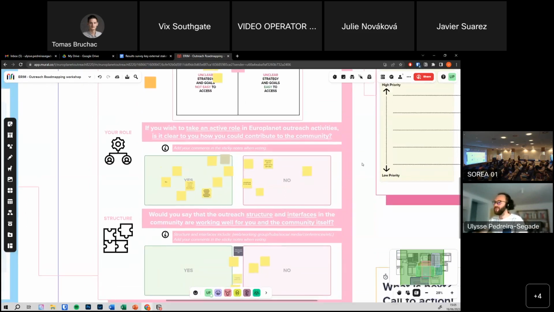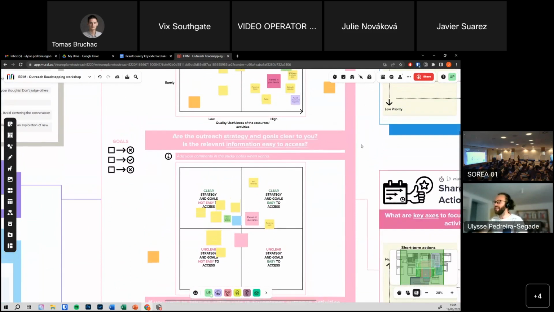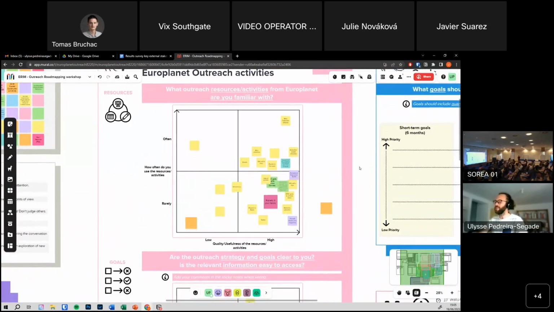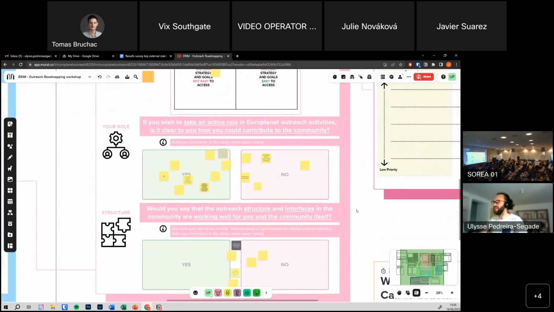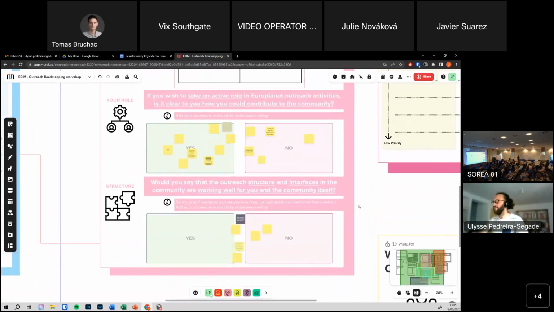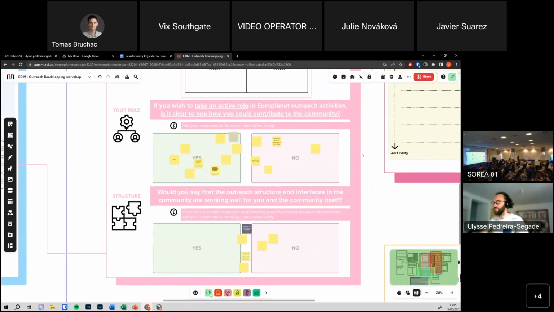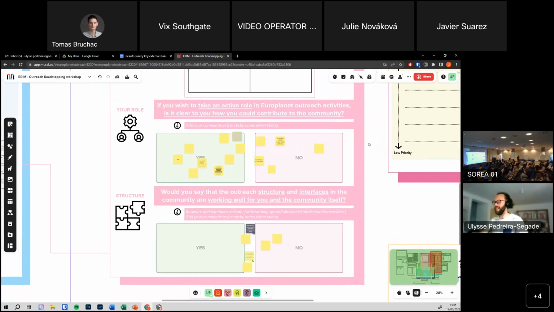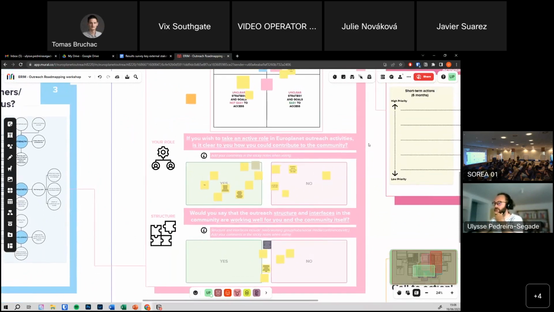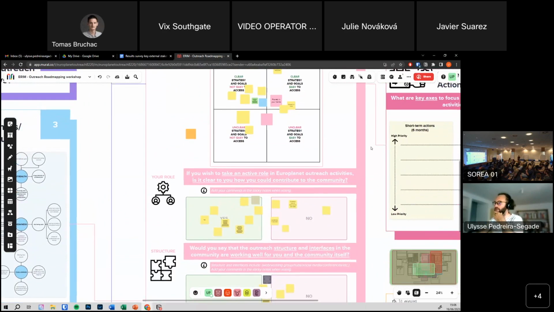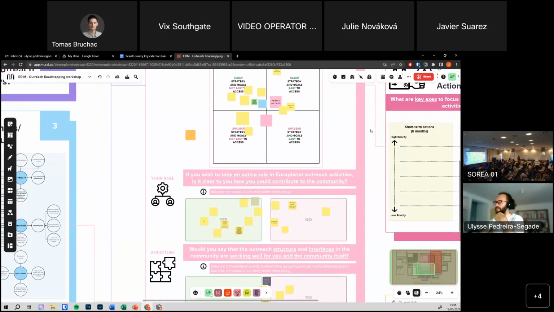So if at any point you want to add something, you can go back to any of the questions and add your sticky note, and that will help us continue to get a picture of your experience of the current set of activities and resources and the way we do things right now. I'll give you a few minutes to finish before summarizing a bit what we can see on the mural, and then move on to the next section, if that's okay with everyone.